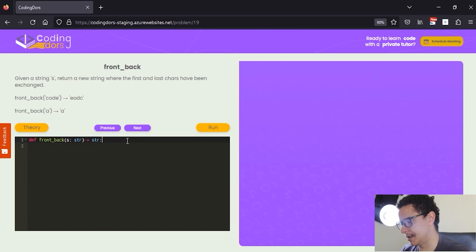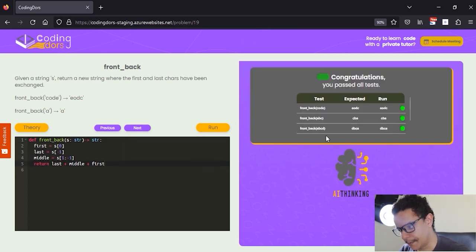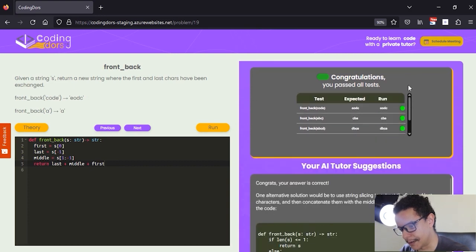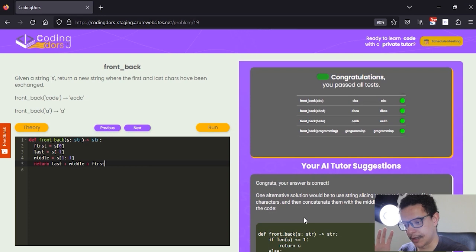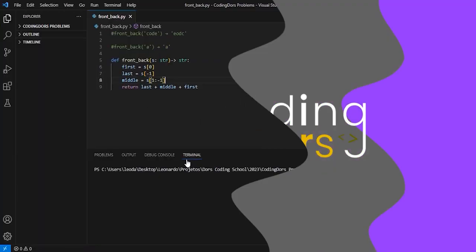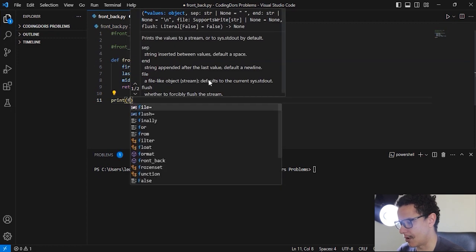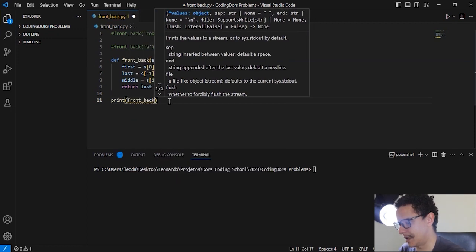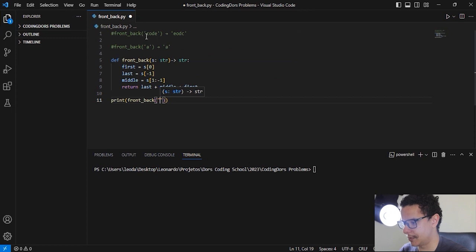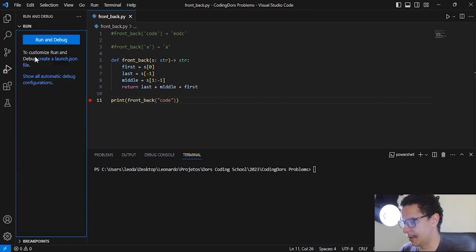Let's paste here in CodingDors, fix the indentation, and let's run. This should work, okay? And as you can see, we printed all of the tests, right? Let's run and debug so we can take a look how this is actually working, right? Before putting a breakpoint, let's just send some string to the variable s, right? Let's print, let's call our function front back, and let's send, for example, the same example that we did here, code, for example, right? Let's save, let's put a breakpoint here, run and debug.